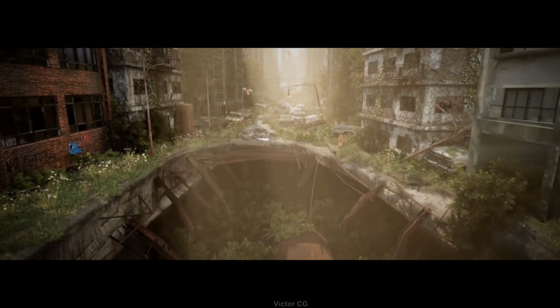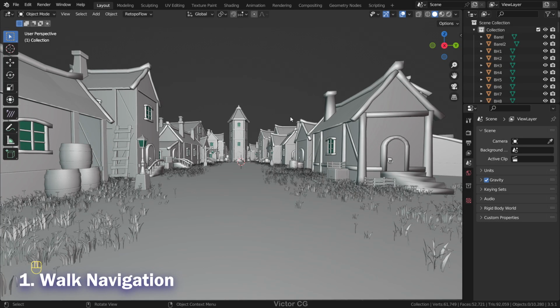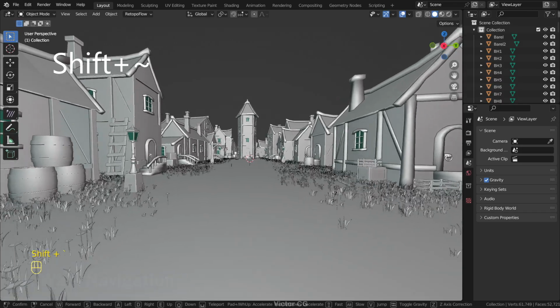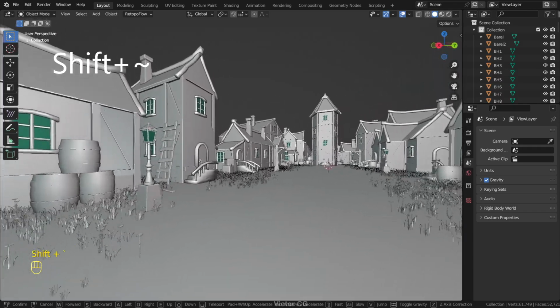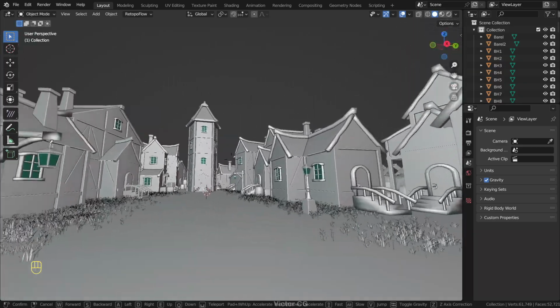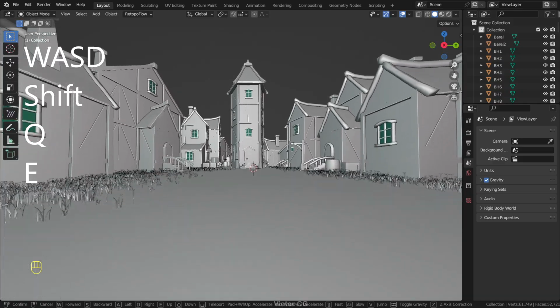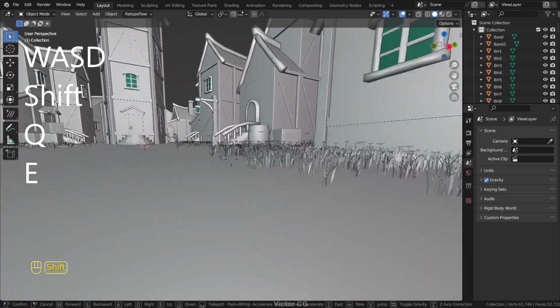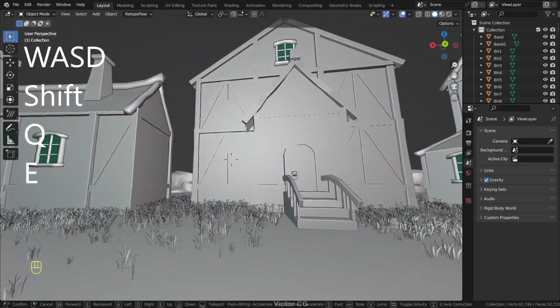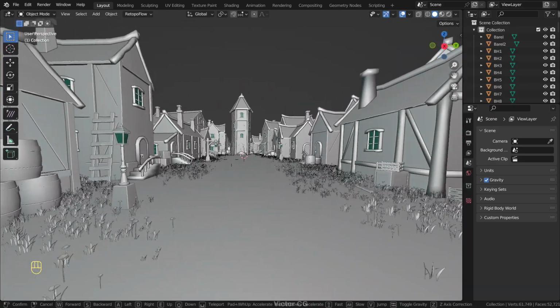And let's start with the camera like in a video game. To better navigate your complex scenes, use the Shift Tilde combination. It will enable fly navigation, allowing you to control the camera like in games. WASD for movement, Shift for acceleration, Q for upward movement, and E for downward movement. This is particularly useful for previewing scenes that will be exported to game engines.